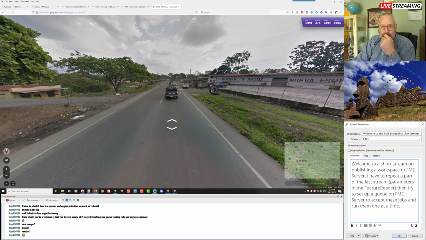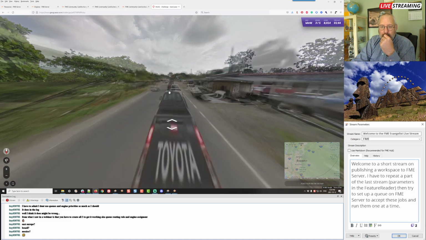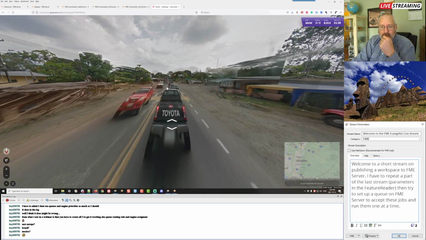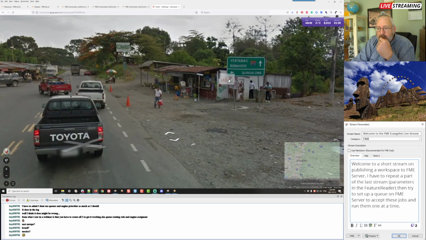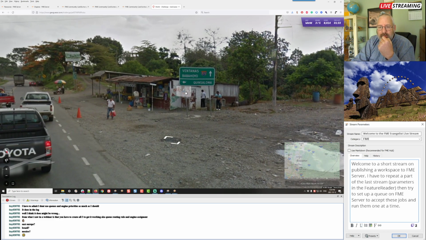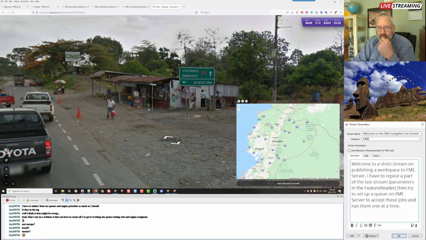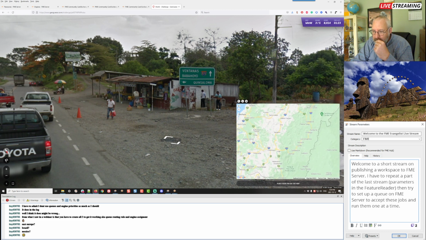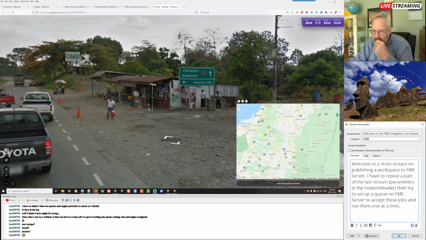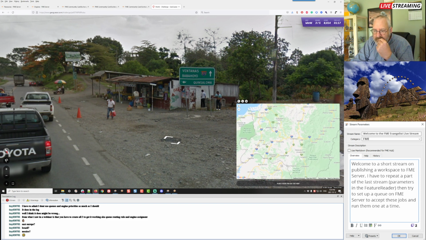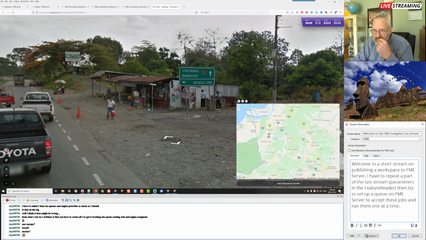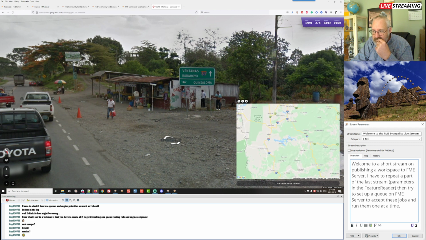Plata de Arroz. Looks like a main road. Where are we? Highway E25, Ventanas, Quinsaloma. Okay, let's try down here. E25, E35, E25. Ventanas and Quinsaloma.